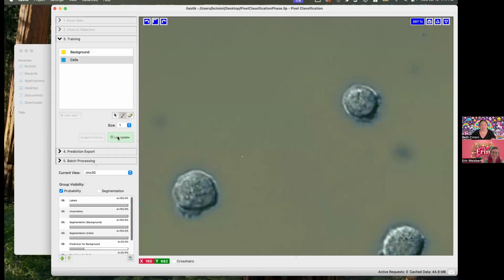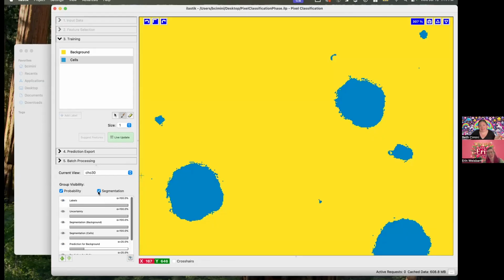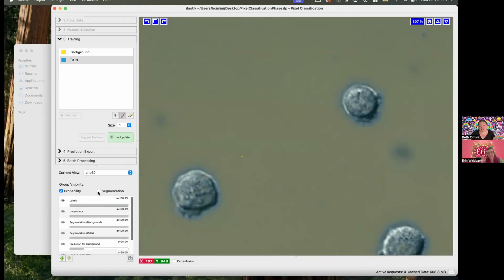Magic! So Elastic has turned all of the pixels of the background yellow, and all of the things it thinks are cells, it's turned blue. I'm going to add just a second one. But wait, hold the phone, Beth. That was with literally 2 pixels. Yep, literally 2 pixels. And if I turn on my segmentation, it's pretty good. Wow. So what actually happened? How does the magic work?